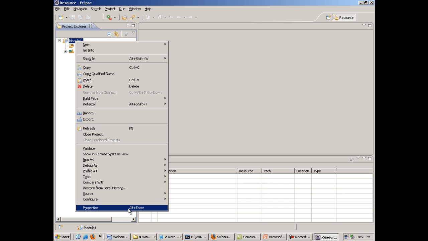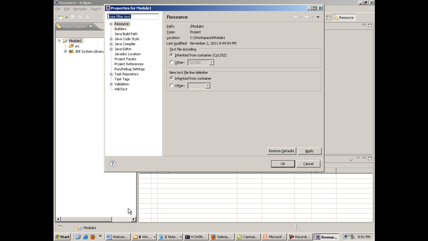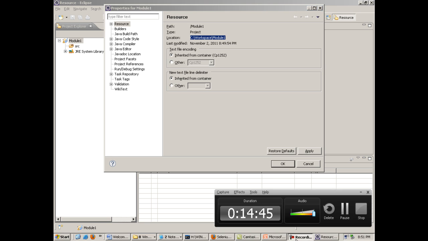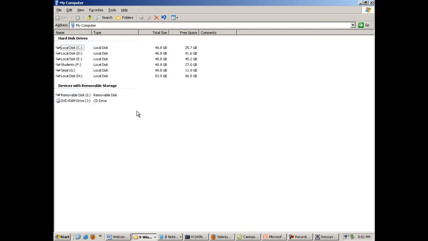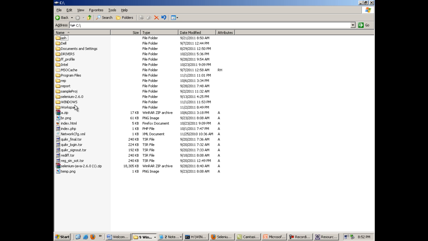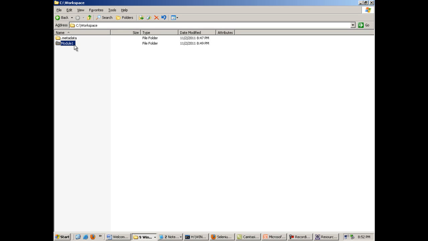The last and the most important option is the properties. When you click on the properties option, you get the project location. See, the location is under C drive, under workspace module 1, right? C drive workspace was the path which I had actually told Eclipse to store the Java code, right? C drive workspace, and this is the module 1 project.